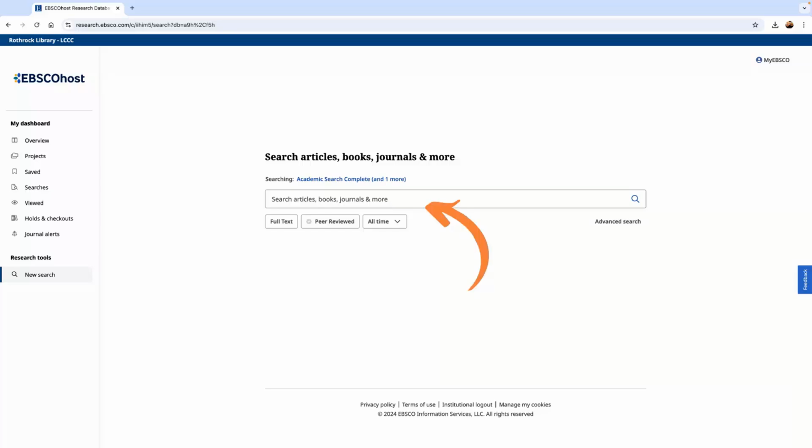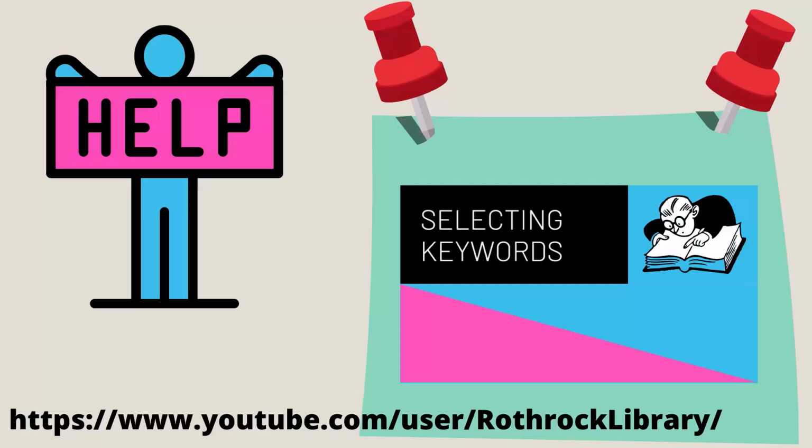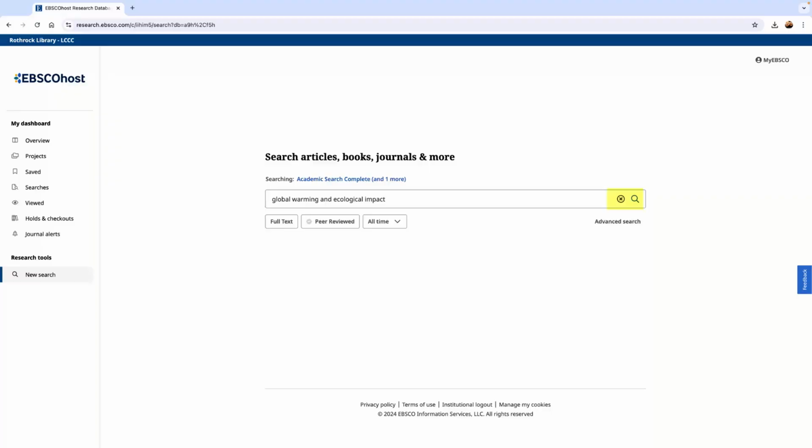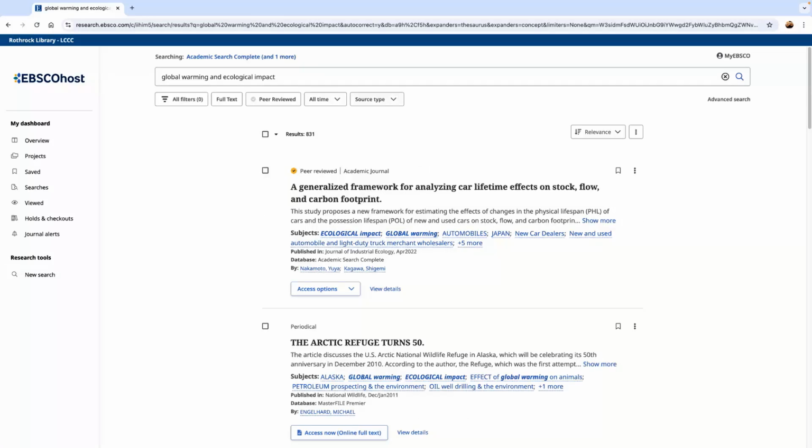Enter your keywords and connector into the search box. So we're going to enter global warming and ecological impact. Please refer to the video on creating your keywords if you need guidance in creating keywords from your topic. After clicking on the magnifying glass, you will see the initial search results. Notice that located under the search bar, you have a number of helpful options to narrow down your search results.